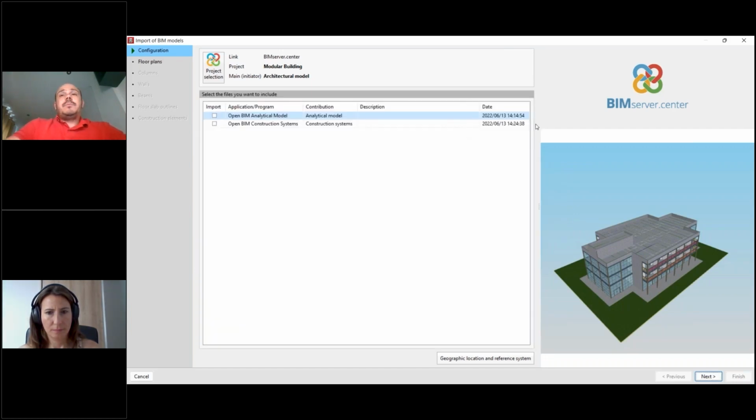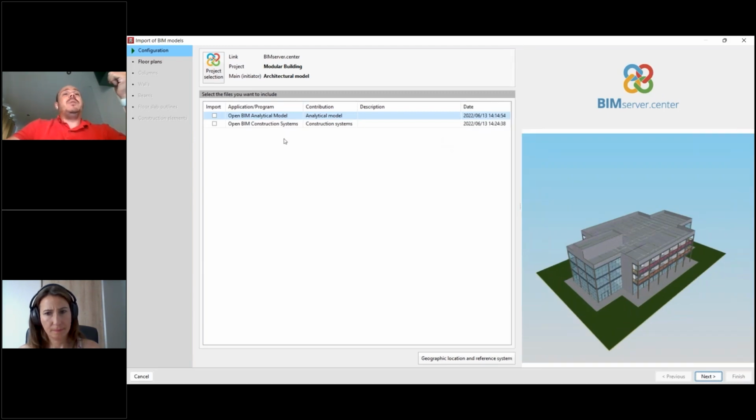Okay, so in our model, we have this CYPE architectural model, but we also have other layers of information, layers that were created to run thermal and acoustic analysis. They were created with two different applications, two different softwares. OpenBIM analytical model, with this software we generated the analytical model from the BIM model, and OpenBIM construction systems, where we add more layers of information to the walls, to the different thermal and acoustic information to our system. Okay, in this situation, we will not import this information. For us, it's not important.